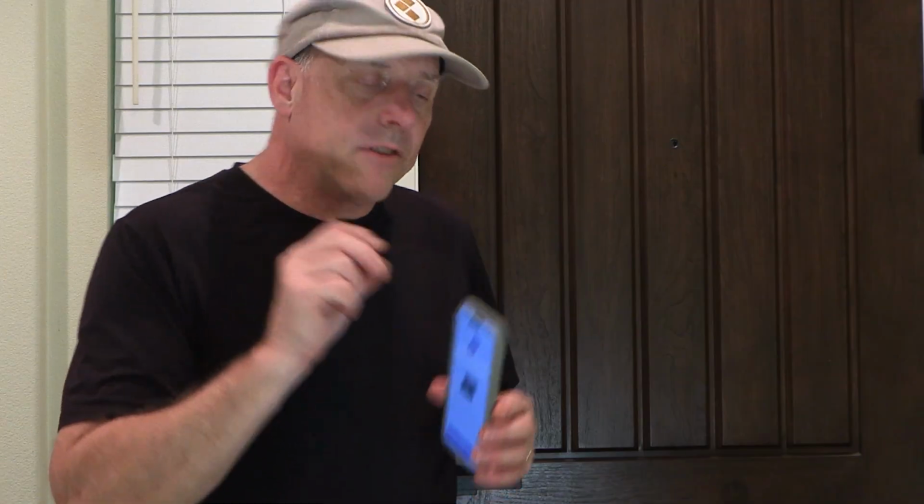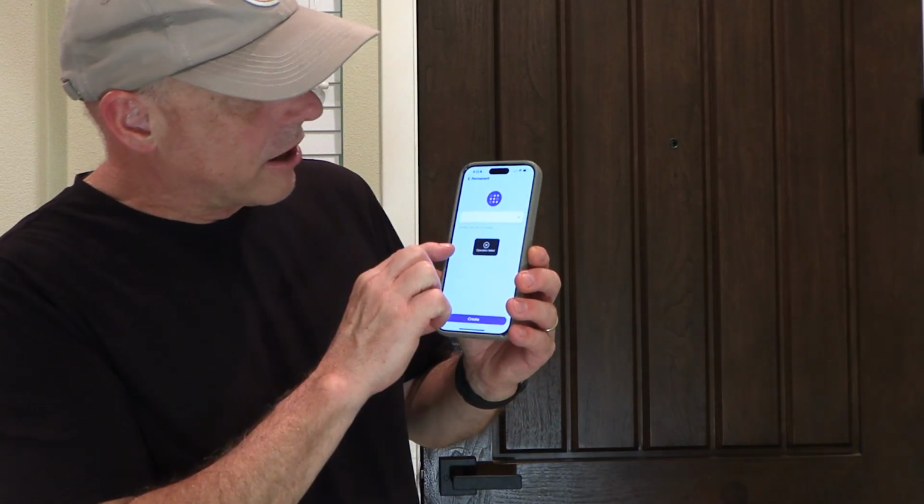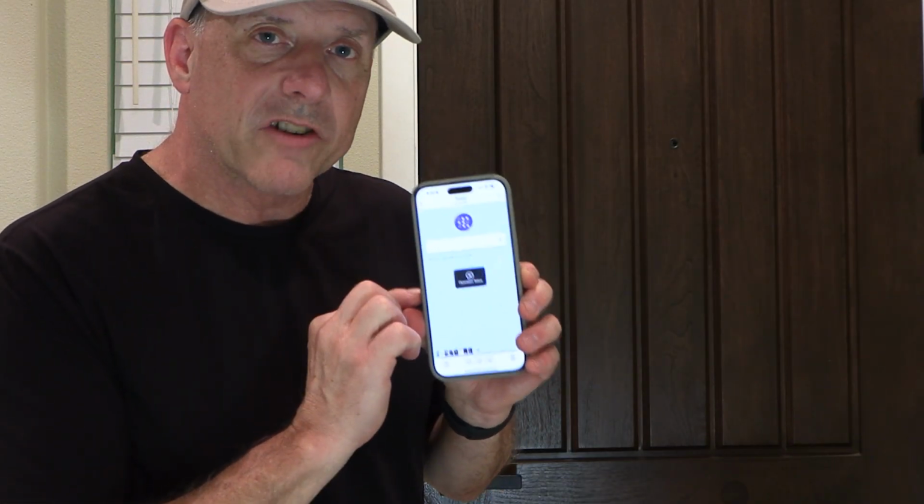Okay, so now if you try to add your code and you get an error, like I did in this case where it says operation failed, I couldn't find anything in the documentation on this, but I think it has something to do with the lock falling asleep, with the Bluetooth connection not being there.